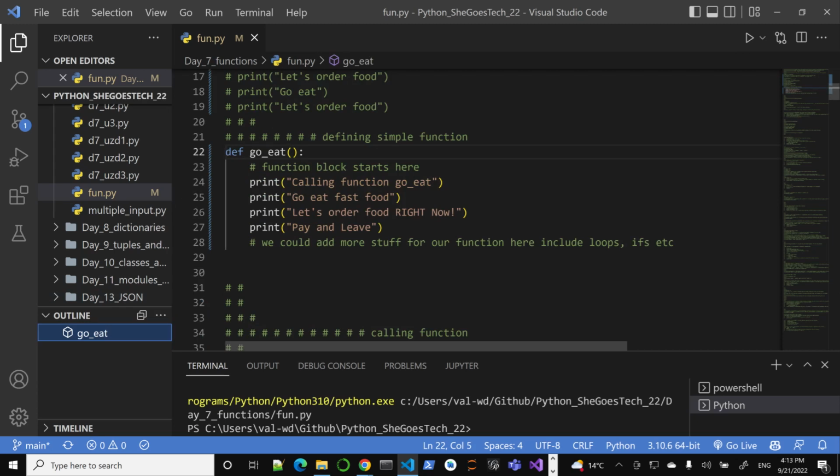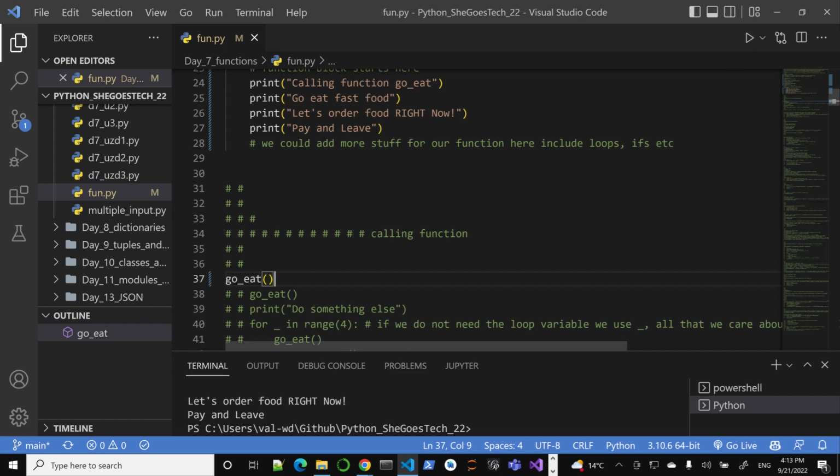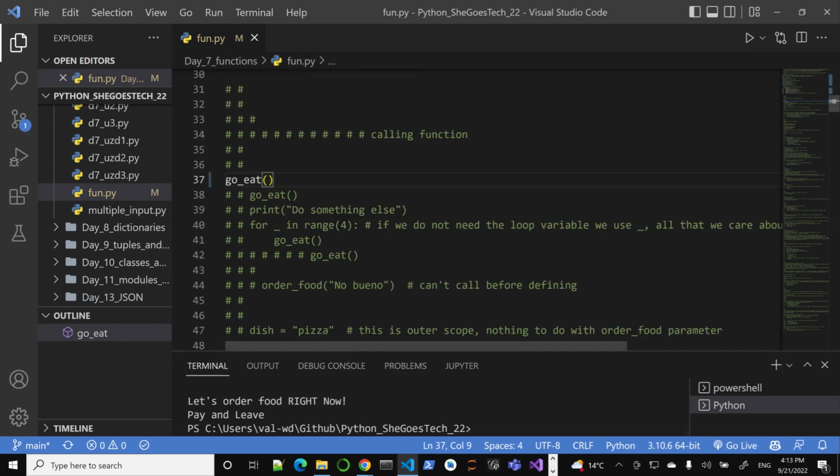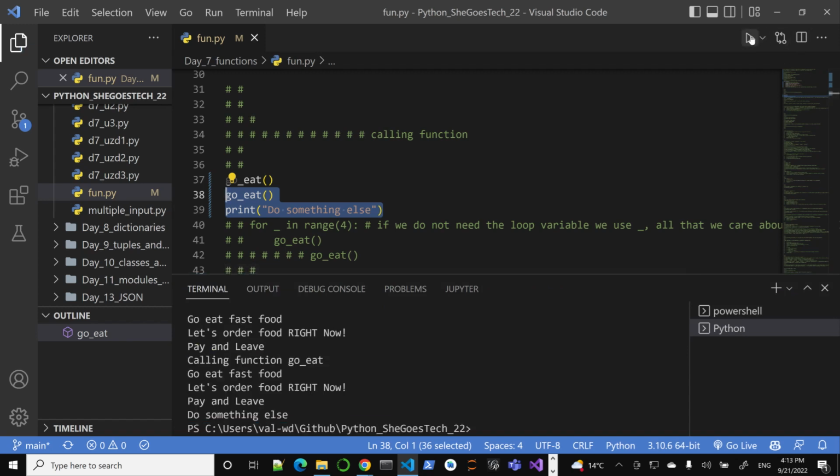Why is nothing happening? That's because we defined our function. We gave instructions on what to do, but we didn't actually call it. You need to call the function to actually make it work. So let's do that. We'll do it one time, and now it works. I can run it again. Let's do something else. Maybe I'll pull this up a little bit so you can see more code. So go eat food, order, pay and leave, and we call it again.